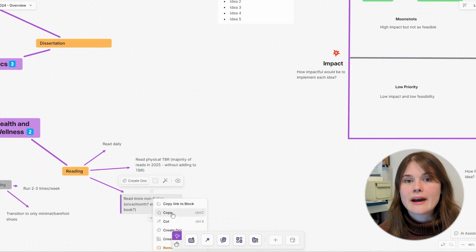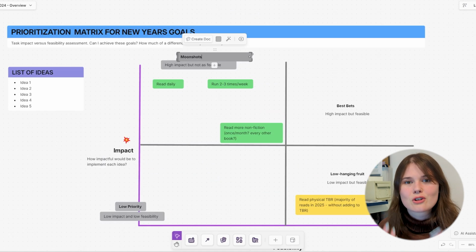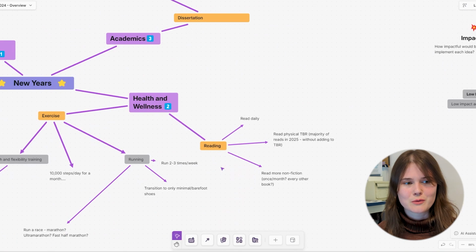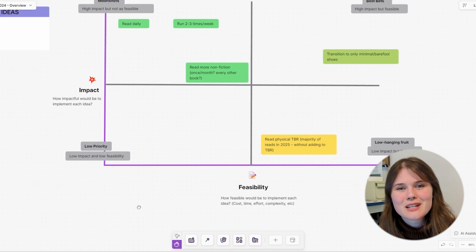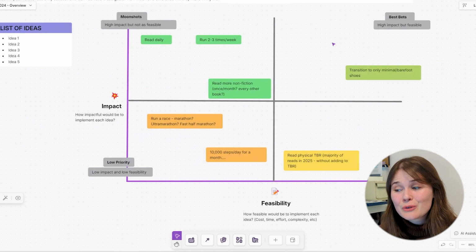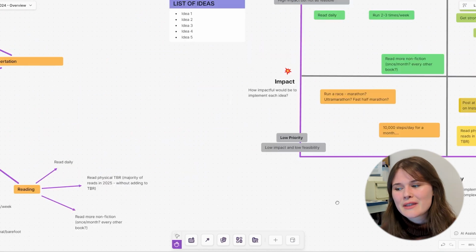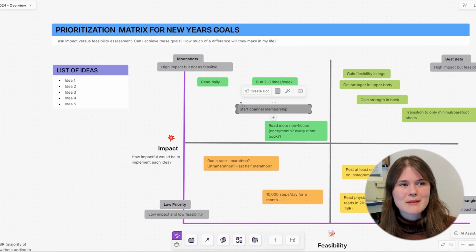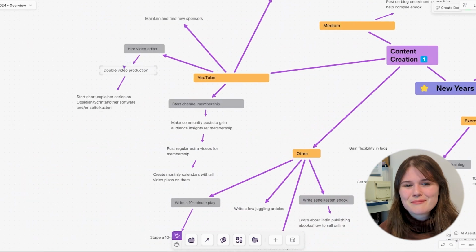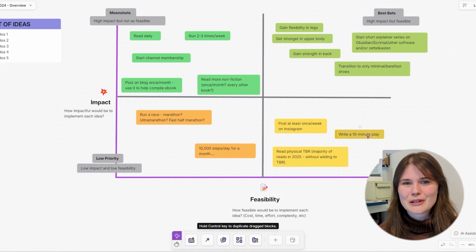I decided to make all of the high impact items green, as in, go do these things, they're going to impact your life the most, and the lower impact things kind of yellow, as in, proceed with caution. Looking at my prioritization matrix, it's kind of disappointing because some of the things that I'm most excited to do, like run an ultra marathon or do 10,000 steps a day for a month or create monthly calendars for my YouTube viewers so they know what to expect from me in the upcoming month, I felt like these things I was really excited about were kind of low impact and also low feasibility.